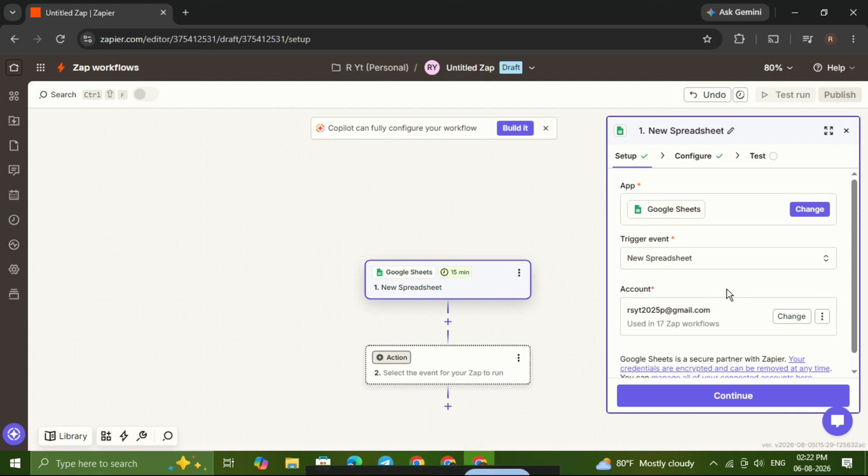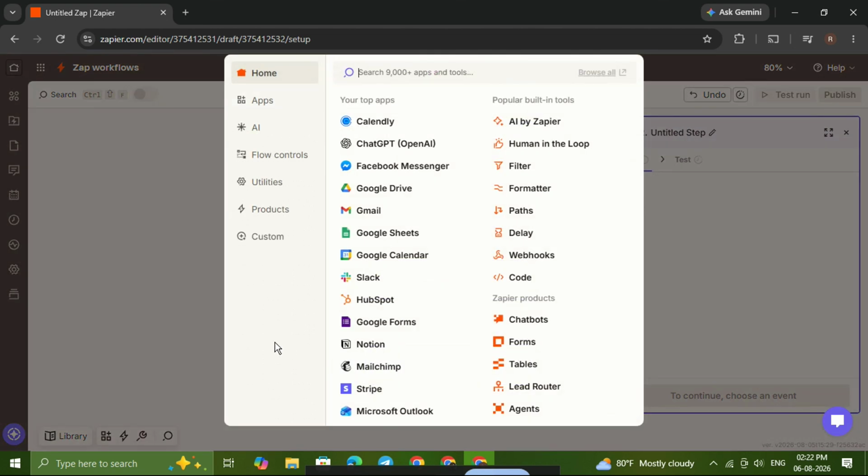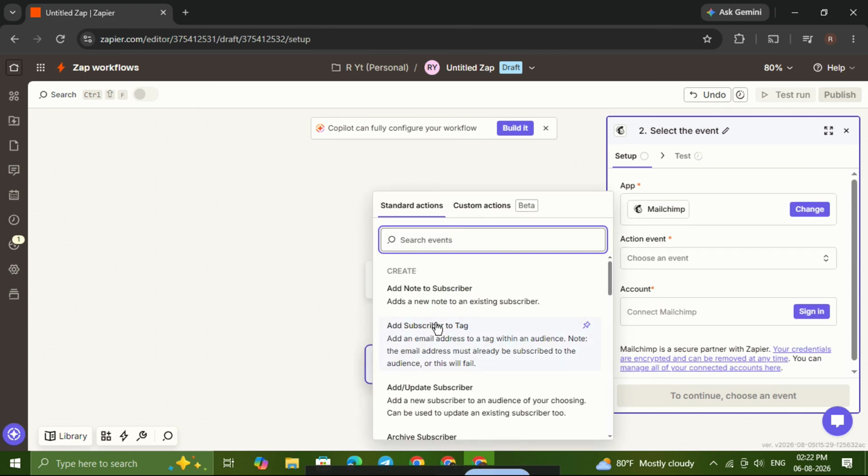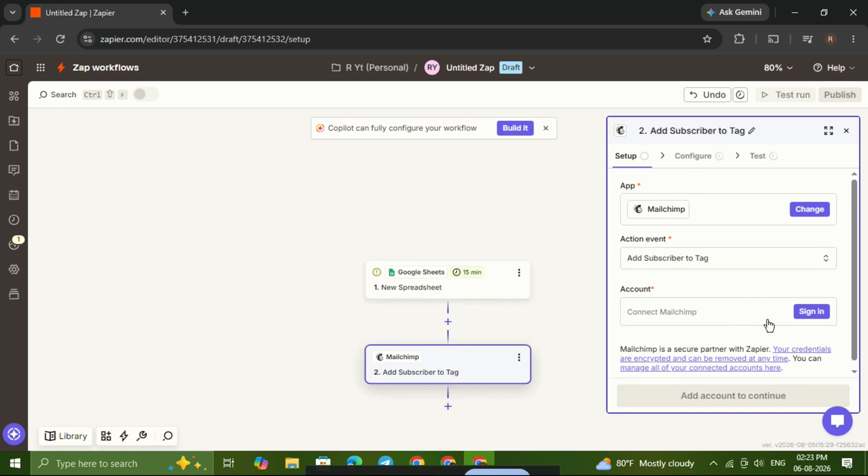Now, it's time to set up the action. Click on Action, then search for the app you want to send data to. For example, you can select MailChimp if you want to send leads or contacts into an email list. After that, choose the action event you want Zapier to perform. Just like before, pick the option that best fits your workflow. Then log into that account too, so Zapier can connect both sides of the automation.